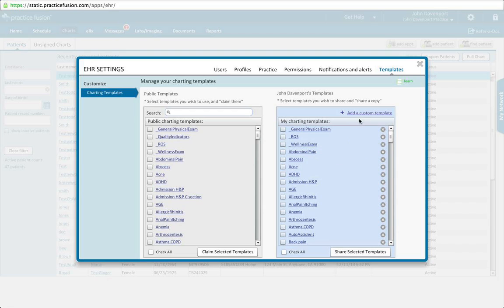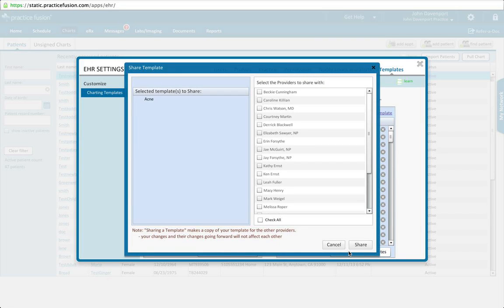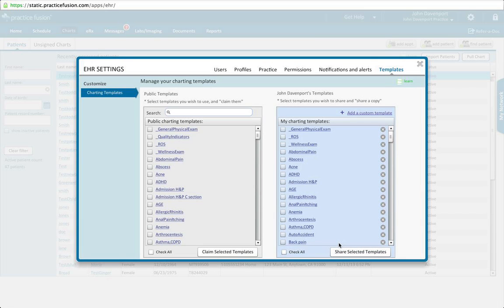I have added a few custom templates of my own, and if I wish, I can share any and all of these templates with my colleagues. For example, if I want to share my acne template, I can click on it. I can click on all of them if I wish, and then go to Share Selected Templates, and I have a list of all of the providers who have privileges in this database. I click on one or more of them, share, and we're done.